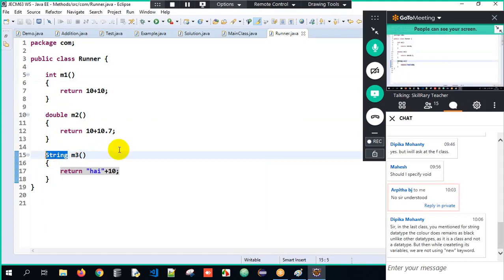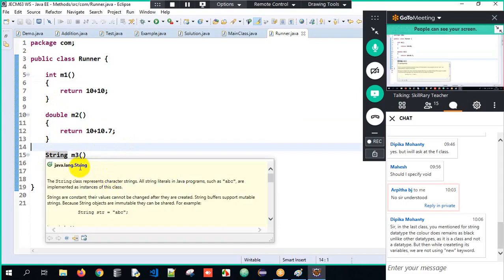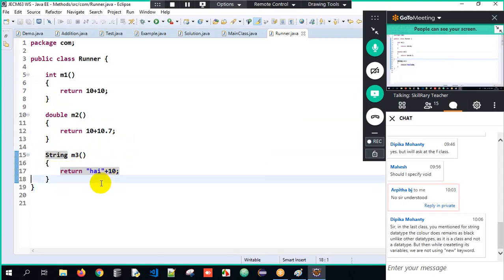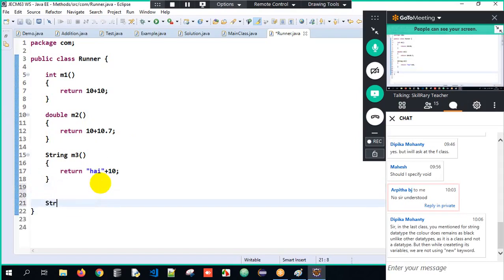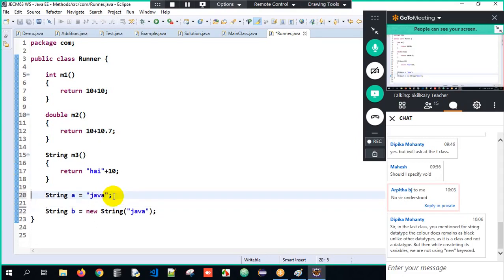If I just hover on it, it's telling, see, the string class represents character. This is java.lang.String. But sir, you told string is a class, but how are you defining it in double quotes directly? So I can write String A equals "Java", and I can also write String B equals new String("Java") as well. It's an advanced topic which we need to understand. String objects can be created in two ways: as a literal, and with the new operator. These topics I'll cover in a future session.